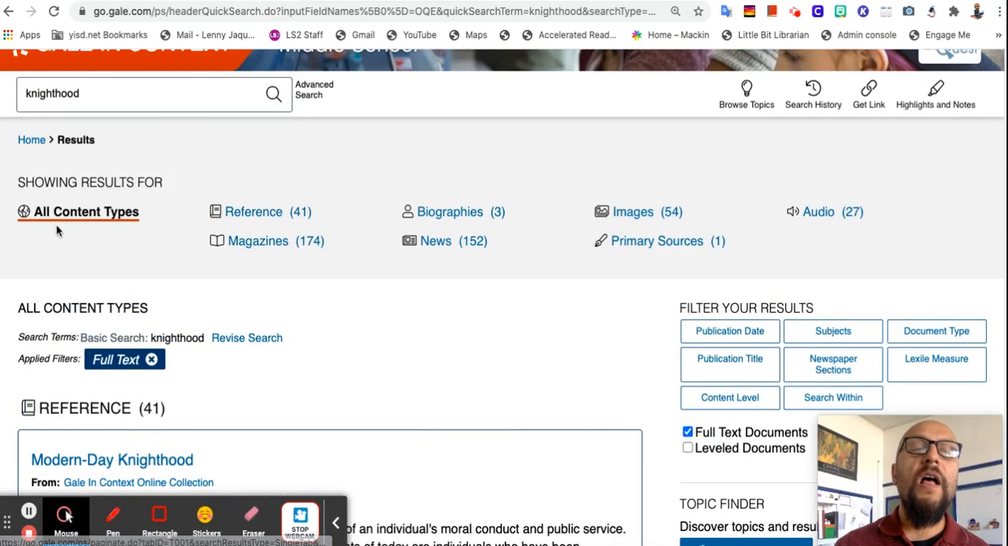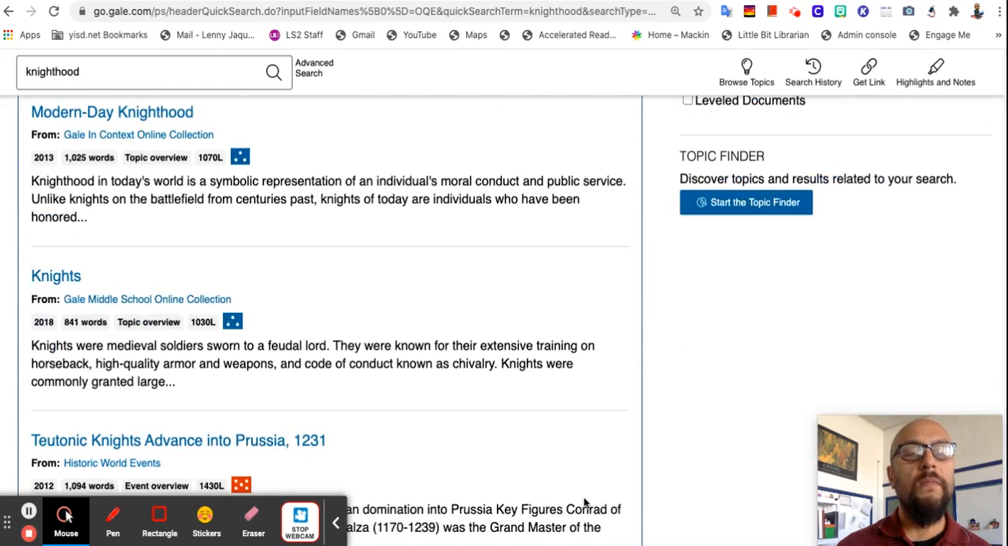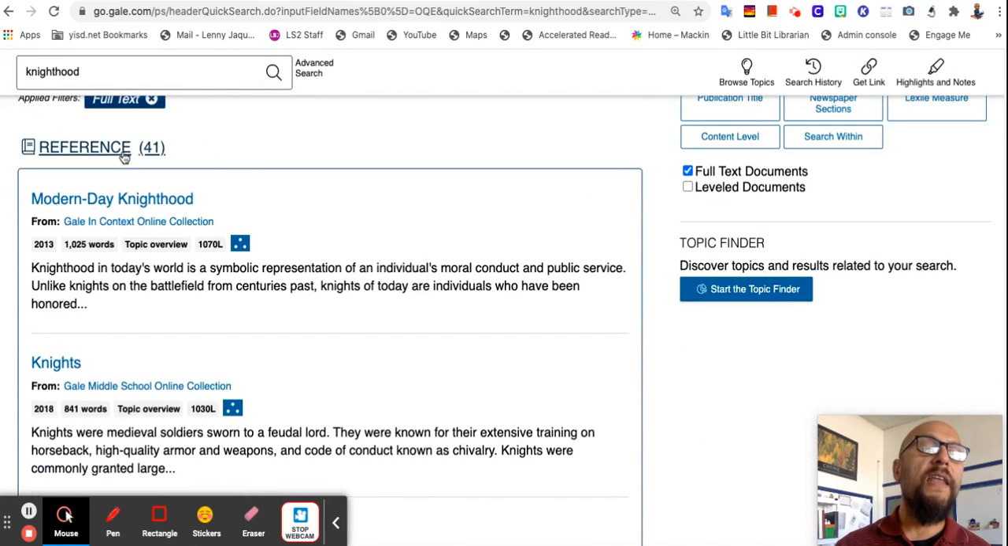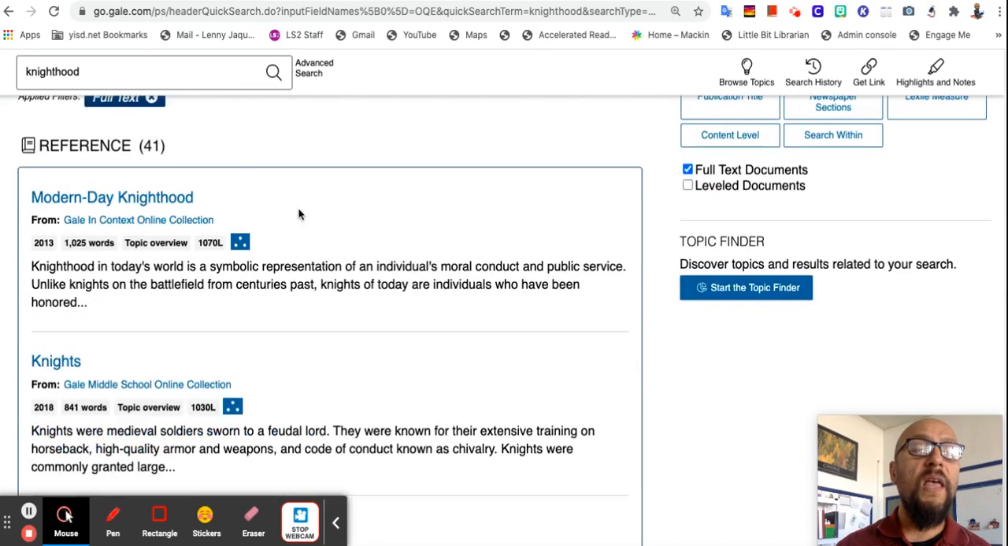Okay, so here's all the content types right here: reference articles, biographies, images, audio, primary sources, newspaper articles, and magazine articles. Sometimes they give you videos as well. Notice that under reference, there are 3 that are showing, but there's 41 right there, 41 results total. So if I want all 41, I can click here.